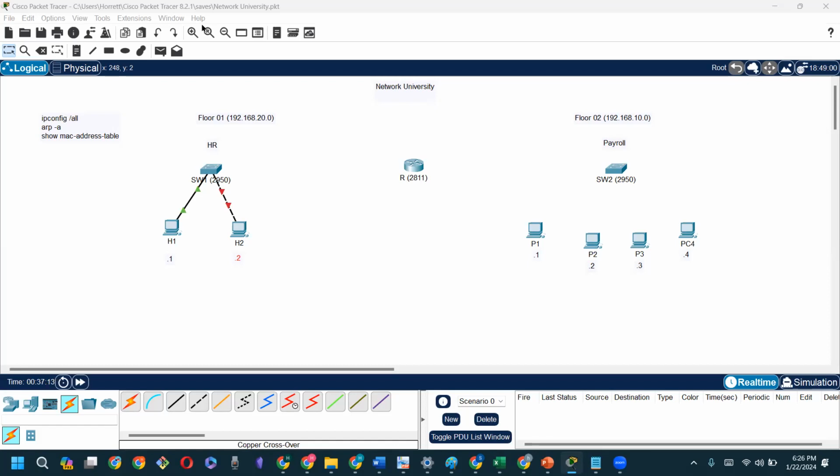Suffice it to say, for our demonstration, we can see that the H1 connection is green, which means that it's okay, and the H2 connection is red, which means that it is not okay.